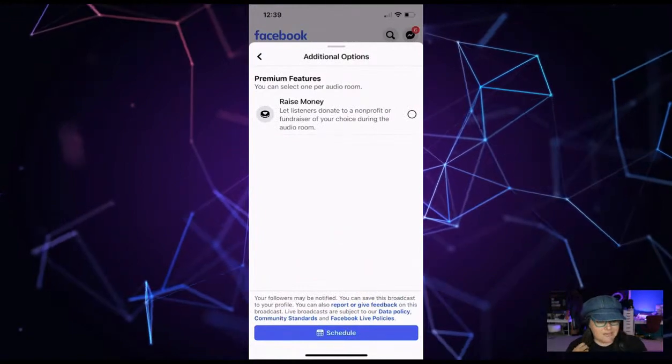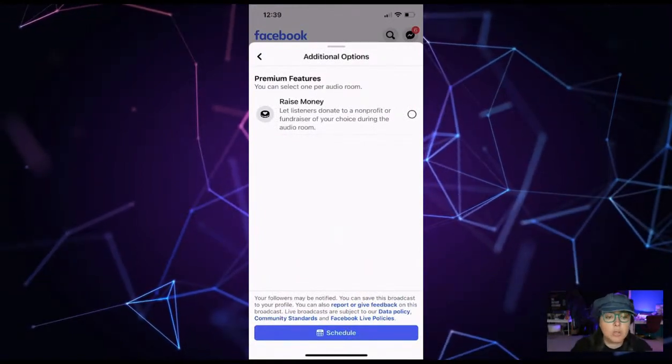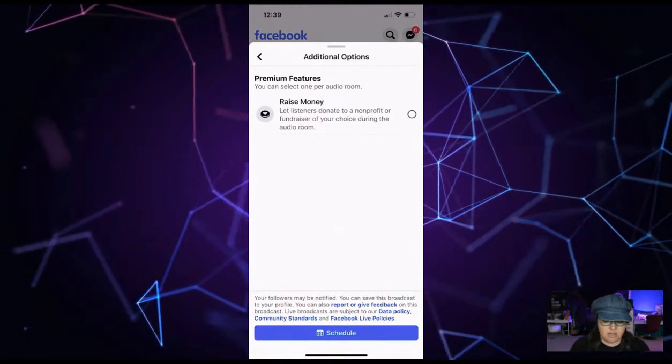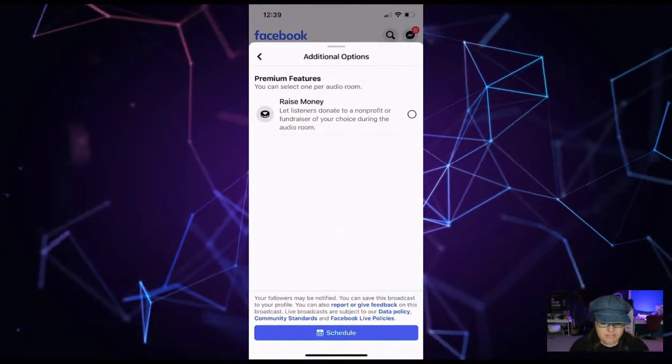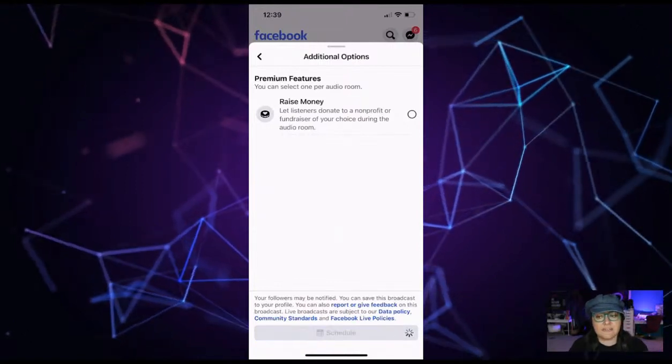And now check this out. I'm not going to raise money, but it looks like newer, cooler features are coming out. Okay. So I'm not going to do that. I'm just going to schedule this as a Q&A. When I hit schedule, it actually creates an event.